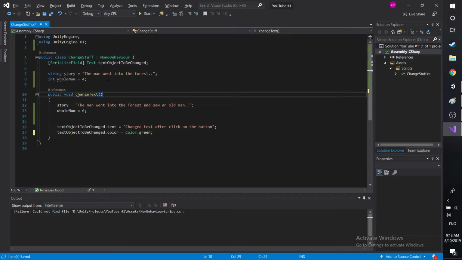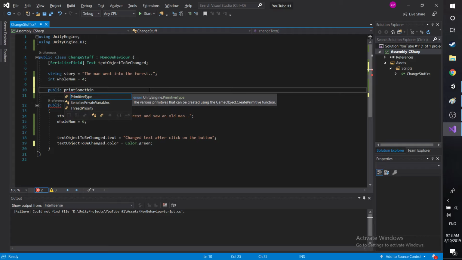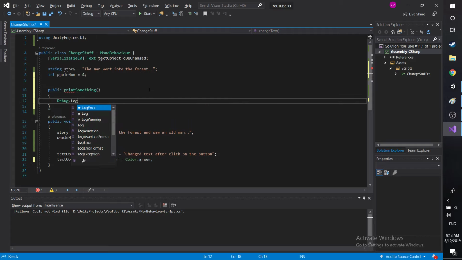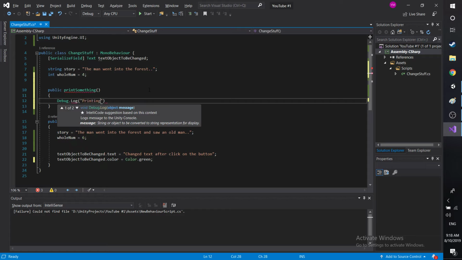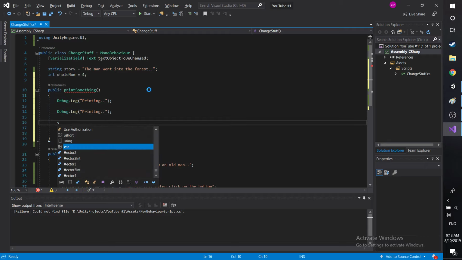Now let's go to functions a little bit. They're really similar in some aspects to the variables, and functions, let's say public, and when you specify public, that means that it can be referenced out. This function can be used outside of that class. So let's say public, and then print something, and then let's debug log printing whatever, right?